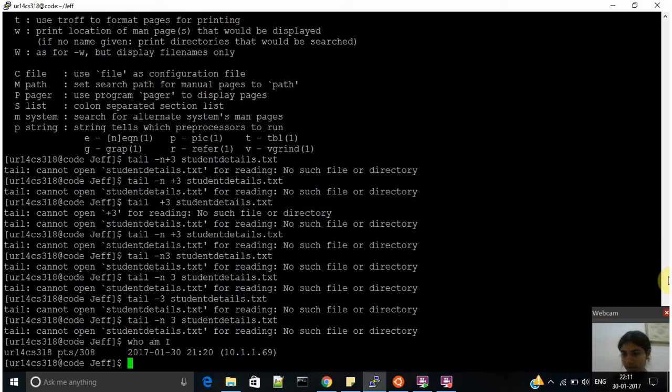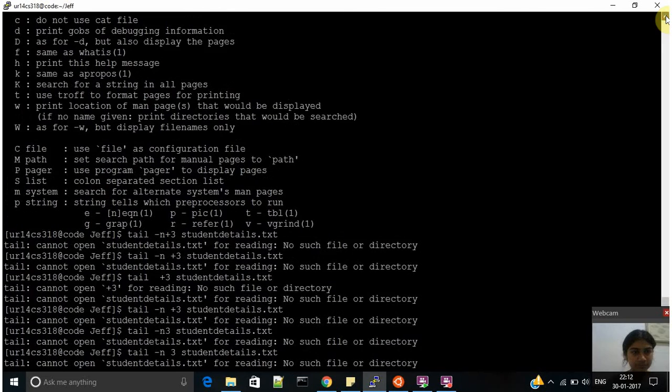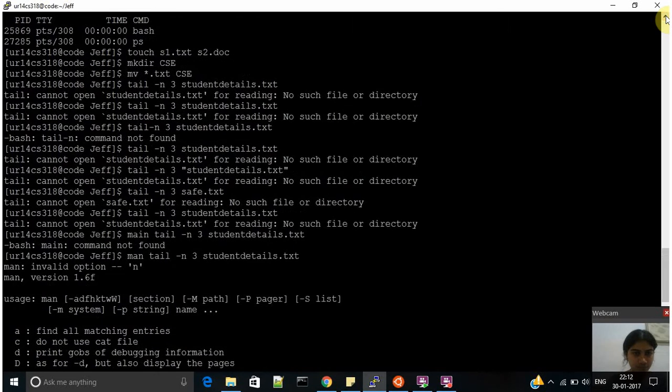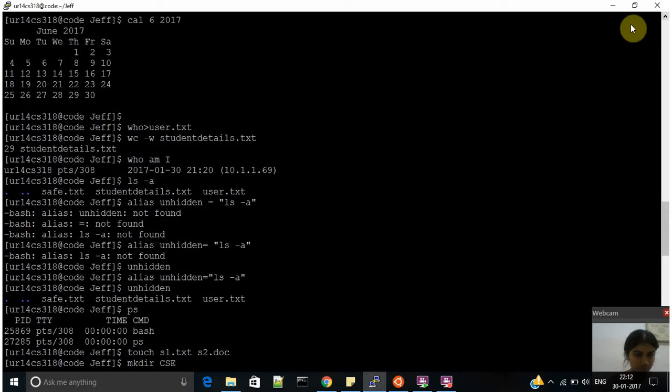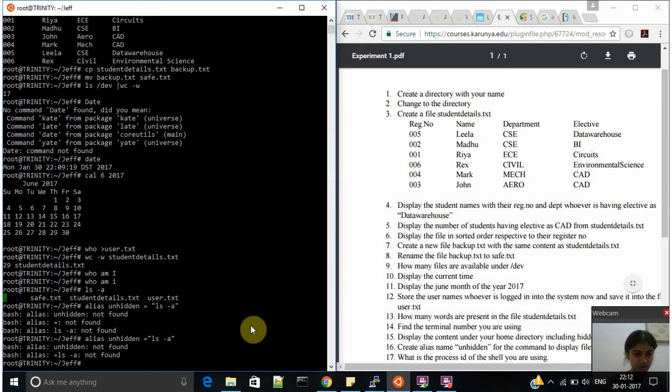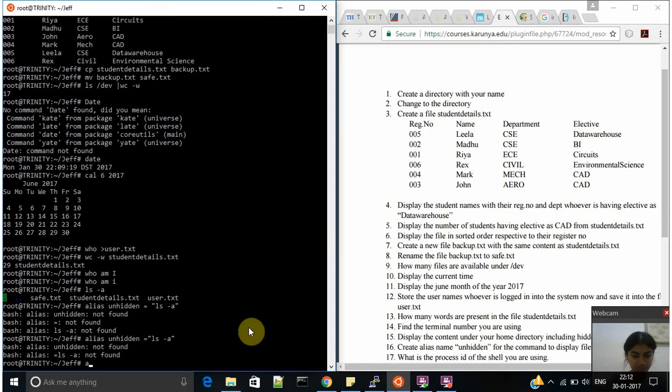Let's get back to putty, and here I've already done it. Yes, as you can see here, it is alias unhidden equals lsa, and it clearly indicates that the next time we type unhidden, all the files are displayed. So this is it. I'm going to go back to my bash, and let's just try this one more time.